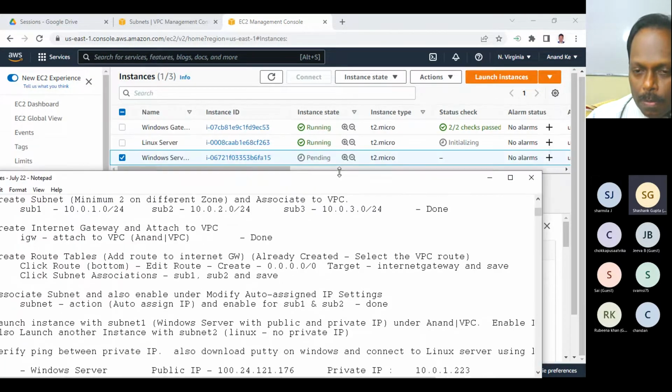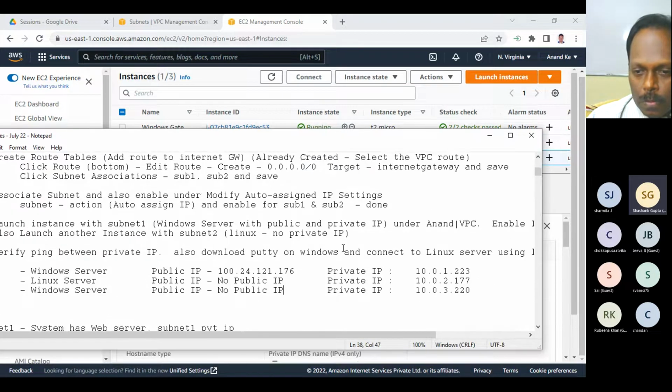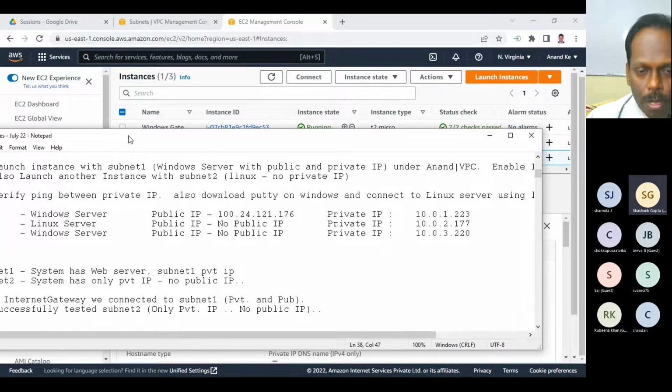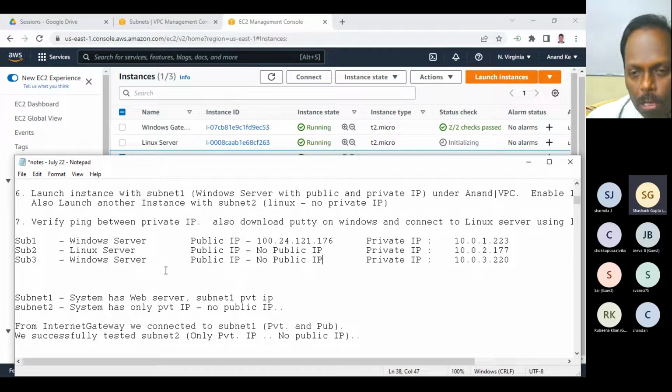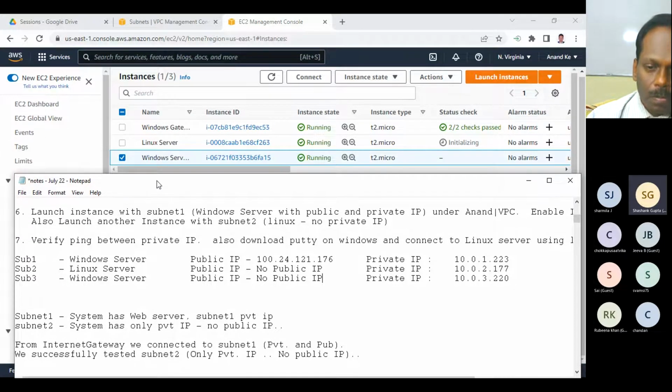So if you are done, let me know. You should have a table like this. If you write down all these things like this, fantastic. Just let me know once done.